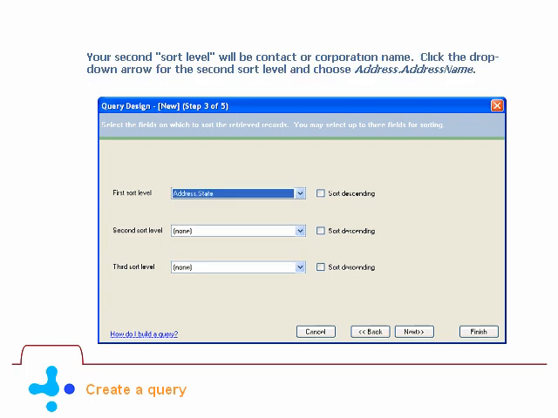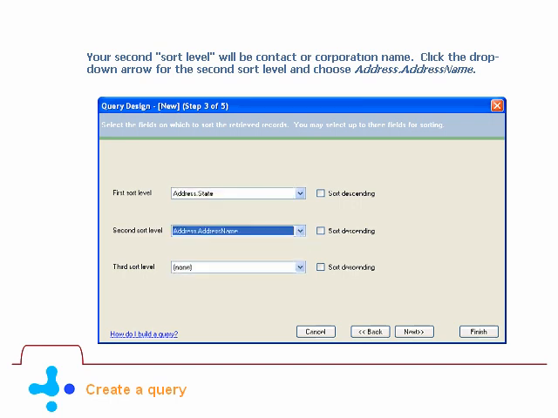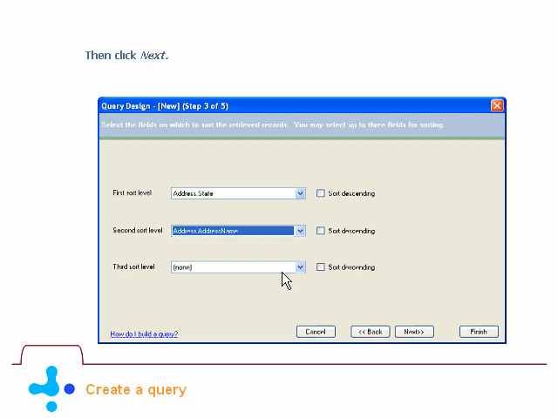Your second sort level will be contact or corporation name. Click the drop-down arrow for the second sort level and choose address.address name. Then click Next.